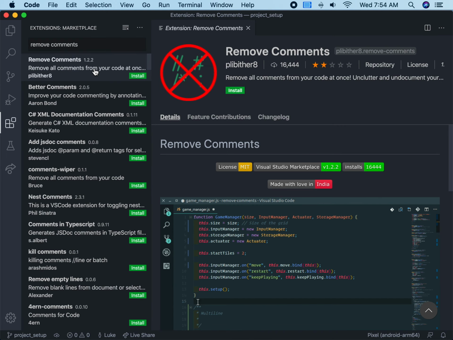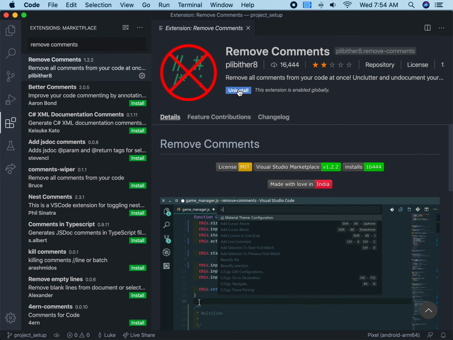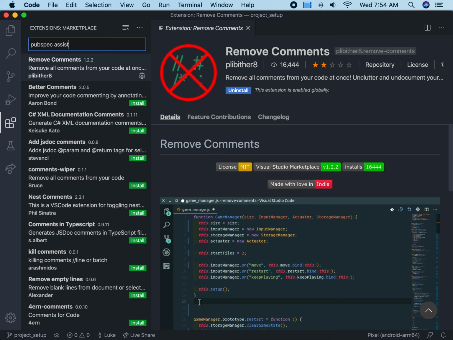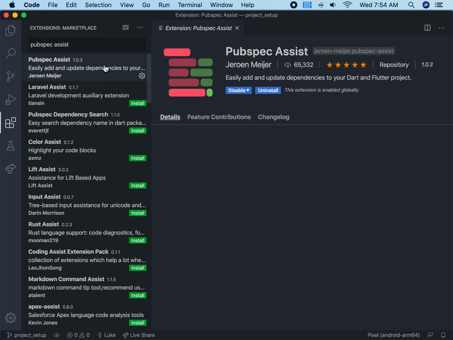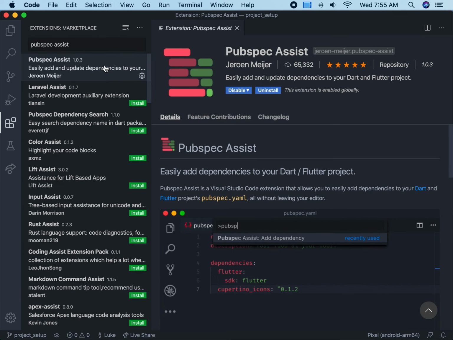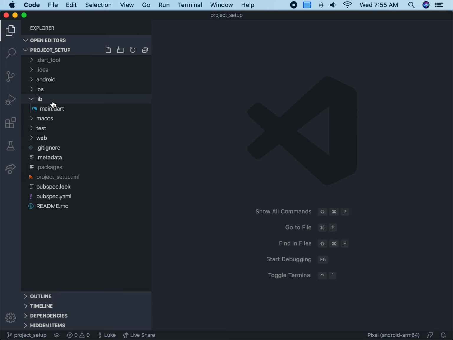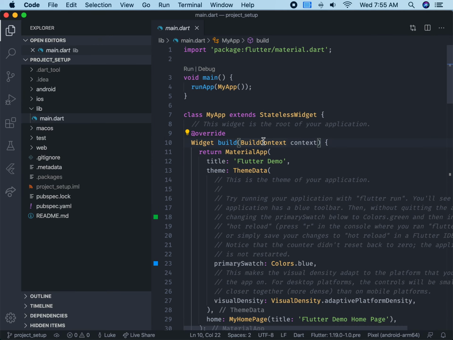We've got remove comments, and then we also have PubSpec assist. He also had some other pretty interesting ideas, so I would challenge him to create a YouTube video to describe some of the tooling that he likes to use, because it's pretty clear that he's got a lot of experience in this area. I'm a pretty simple guy. I generally run a pretty vanilla IDE setup. So we're going to go ahead and give this a shot.